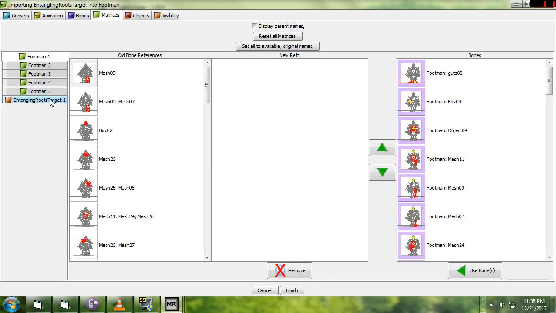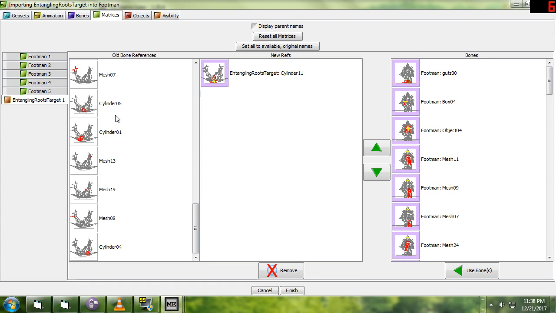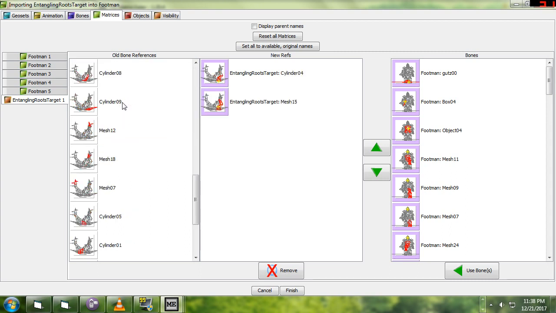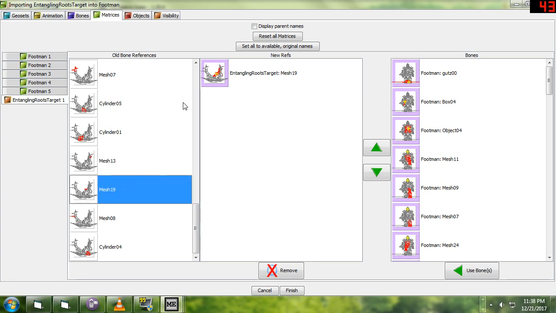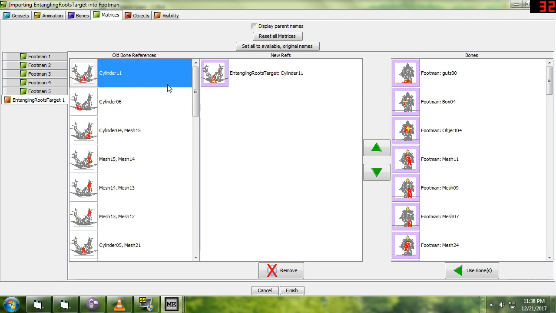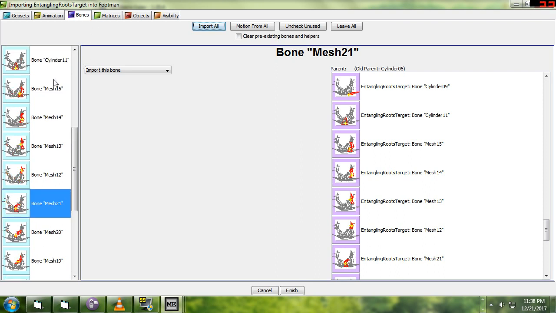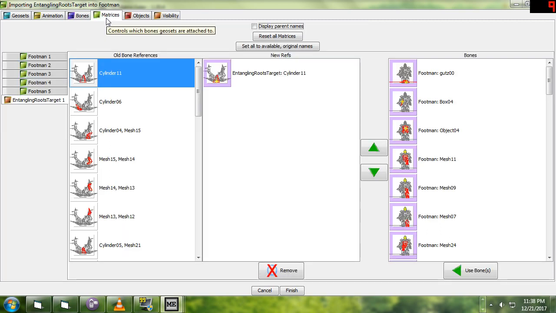Then you have the matrices tab here, which effectively is the bone attachment groups. Interesting names. I called it matrices because that's what it's called in the text-based MDL format of a Warcraft model. But as you can see here, it's very similar. It shows different portions of the model and which bones they're linked to. Most of the time, I don't change anything in this menu because you can accomplish most of what you want to do using just the Bones tab, bringing in new elements or overriding existing elements with the data of the nodes in the imported model. So, in our case, we could skip over the Matrices tab, but as it says there in the tooltip, it controls which bones geosets are attached to.